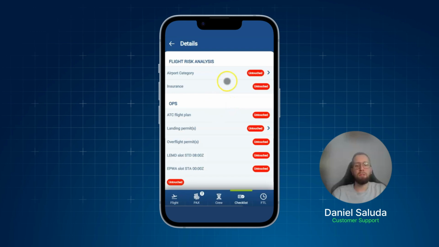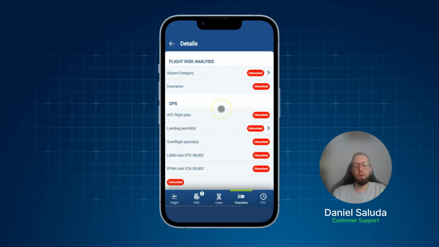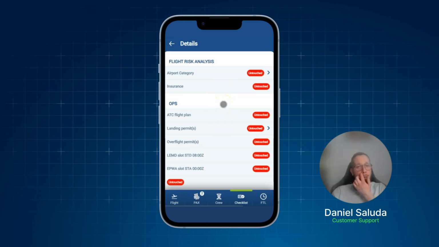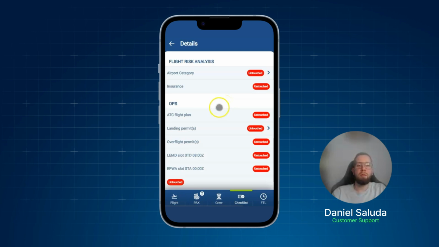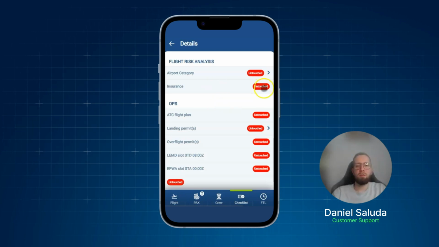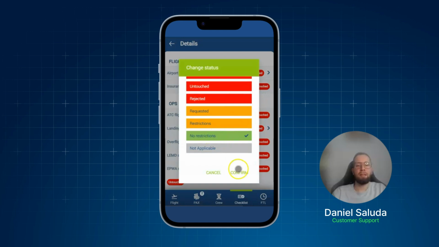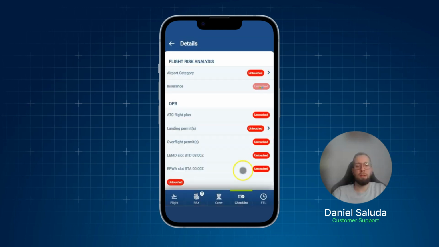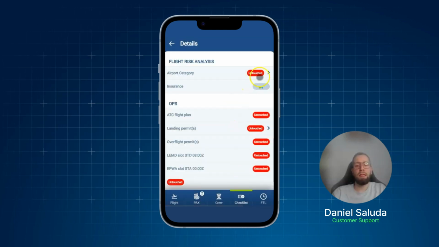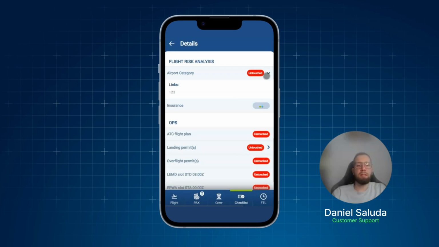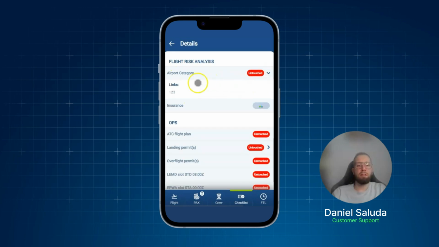In the Checklist tab, you will find all checklist items that were defined in the web version of Leon. So also here you can check the status of preparation of the flight. With the correct access, you also will be able to change the statuses. So you can just click on the status and apply the new one. And then, of course, confirm the change. If there are some notes added or some link, then you can expand the view and check the additional information.